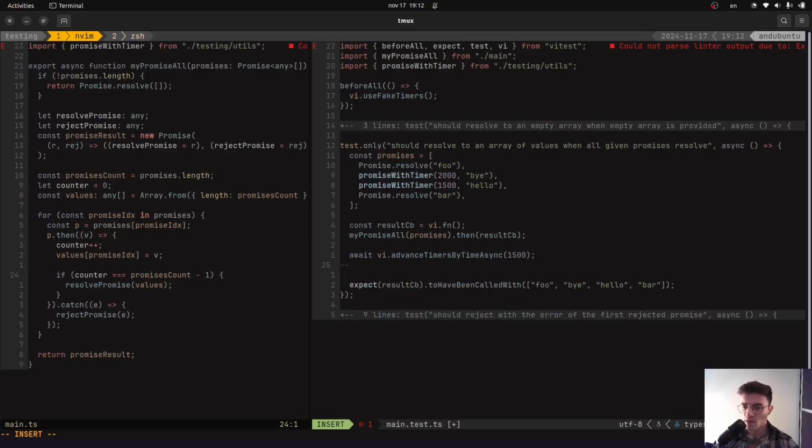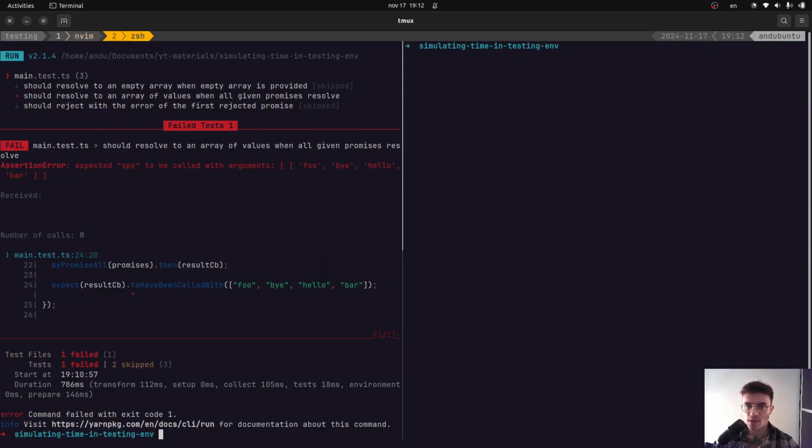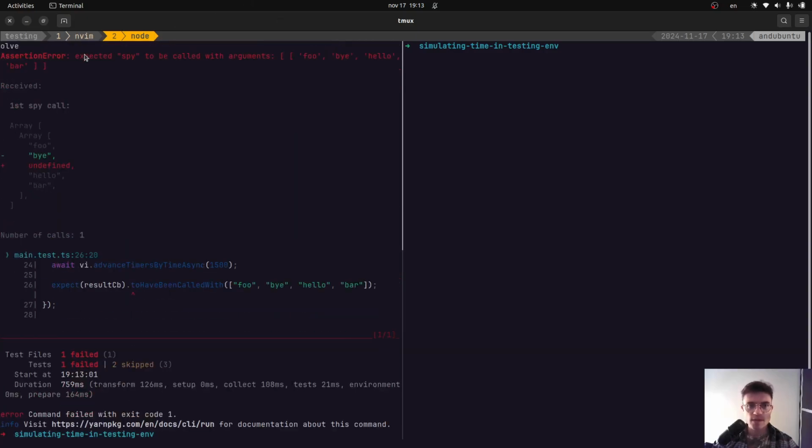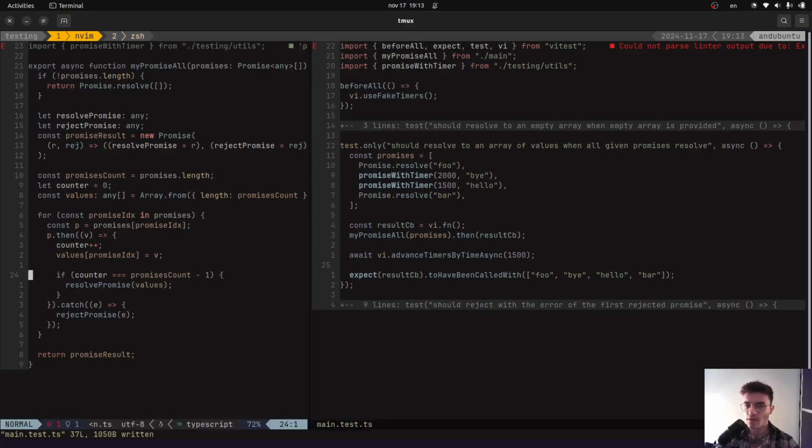So now I think it would be safe for me to expect that, or maybe let's see what happens if I run the code as is. It says that expect a spy to be called with arguments. So it means that by hasn't resolved yet, but because we get this error, it means that the spy was called but not with the right arguments, which is a hint that we are not doing something right.